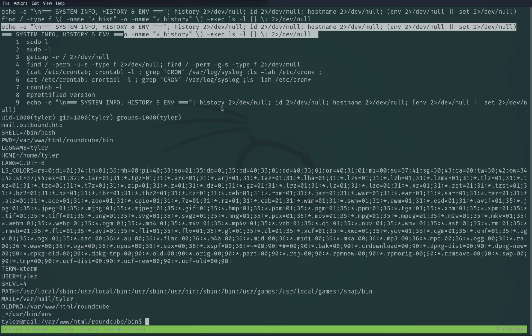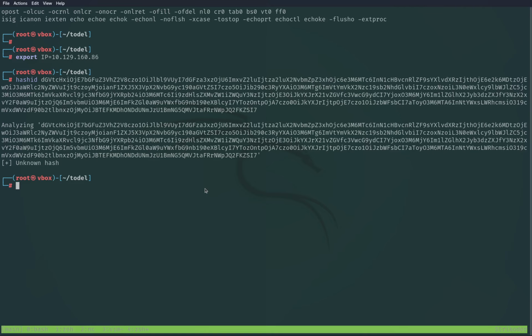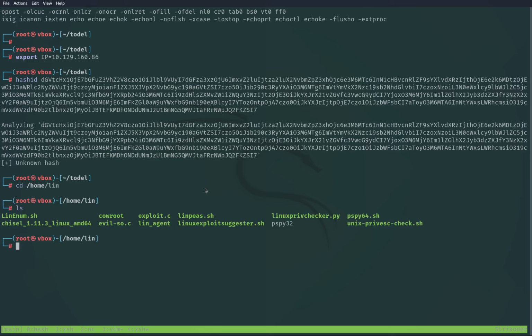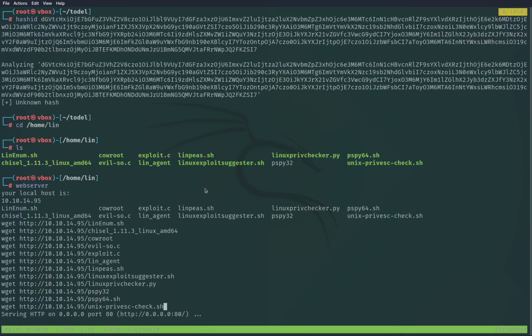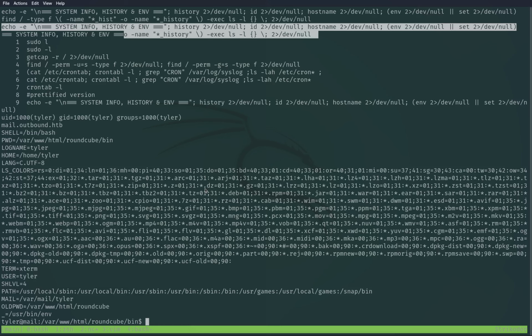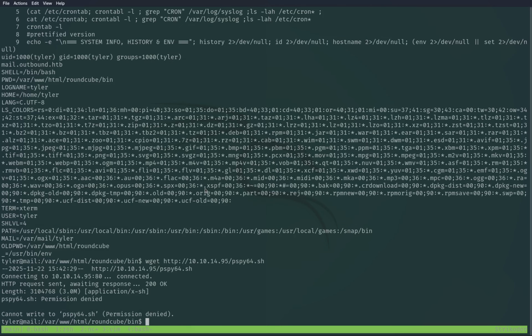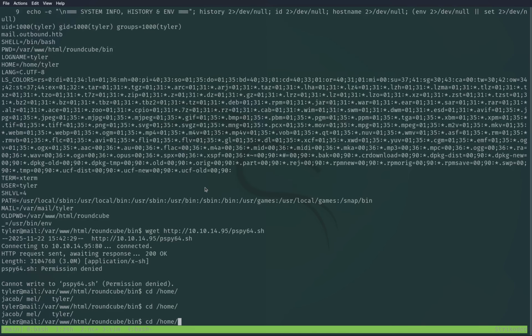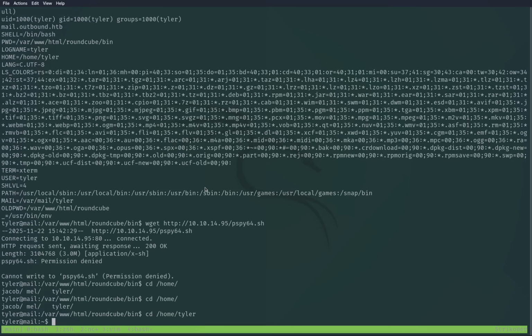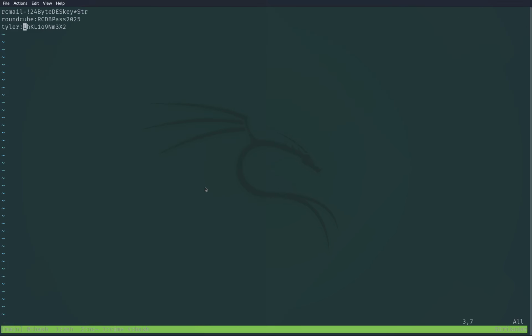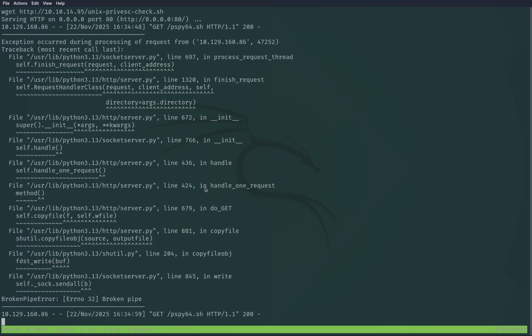I'm gonna get PSPY, cd into home Linux, and let me get enumeration. Actually, let me just start the web server now. I'm gonna get PSPY. I don't have it in here. So let me go to Tyler, and I'm going to get limpies.